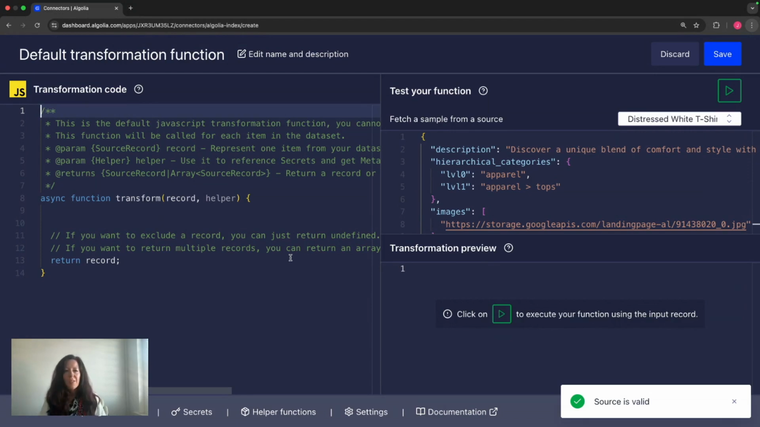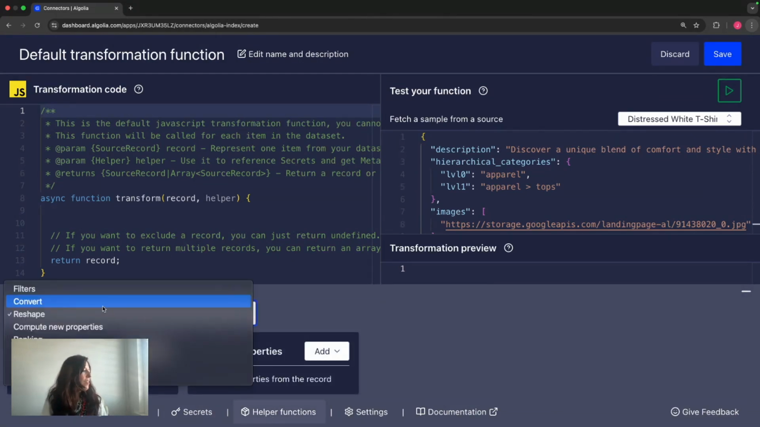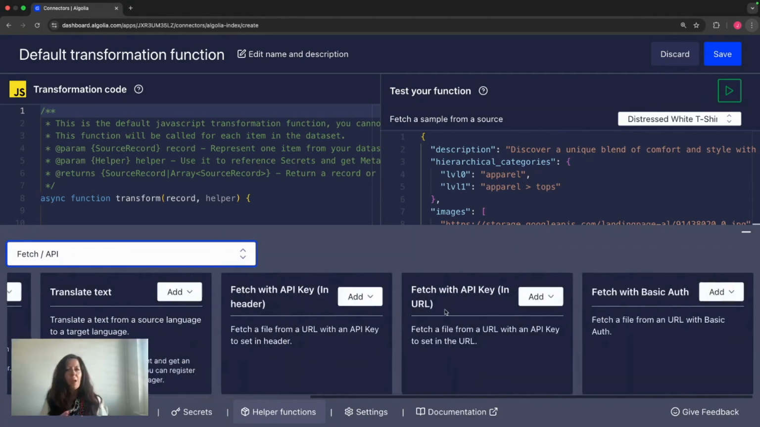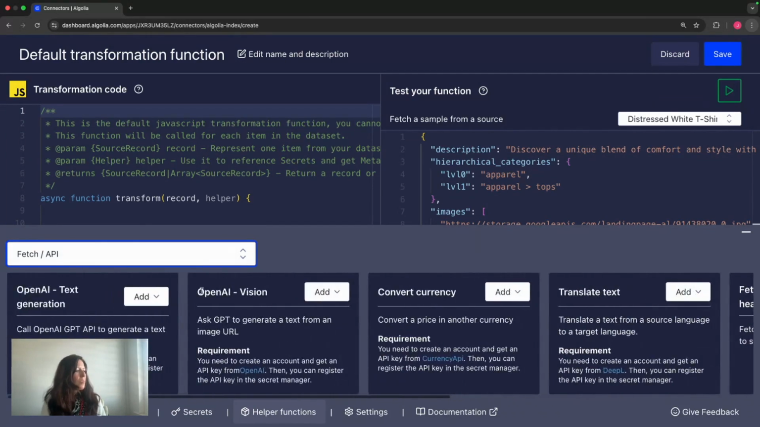So this is our code editor, the data transformation capability. To get to our fetch or data enrichment feature, you go to the helper functions, and you're going to go to fetch API. And then it's going to give you a range of different predefined helper functions. But bearing in mind that this is a code editor, you can write any function that you want in JavaScript. We've just made it easier to get started with these helper functions. So of course, with your API key or basic auth. And then we've got some really obvious ones that have been quite popular.